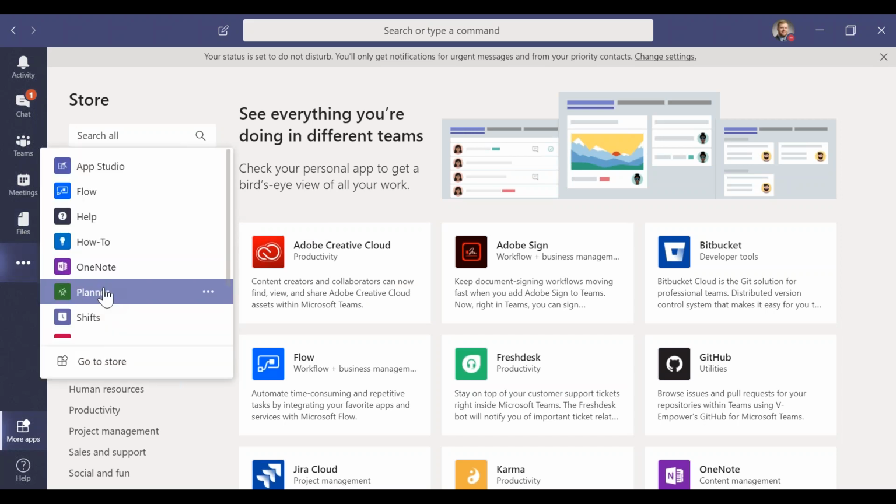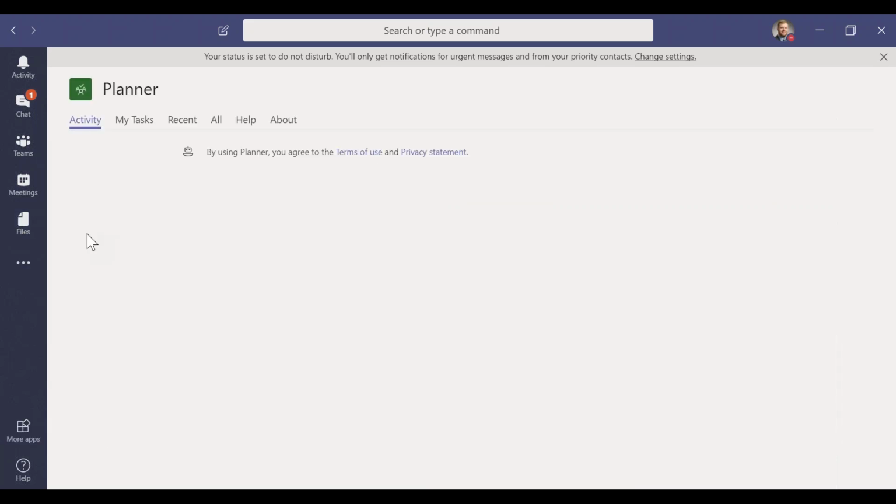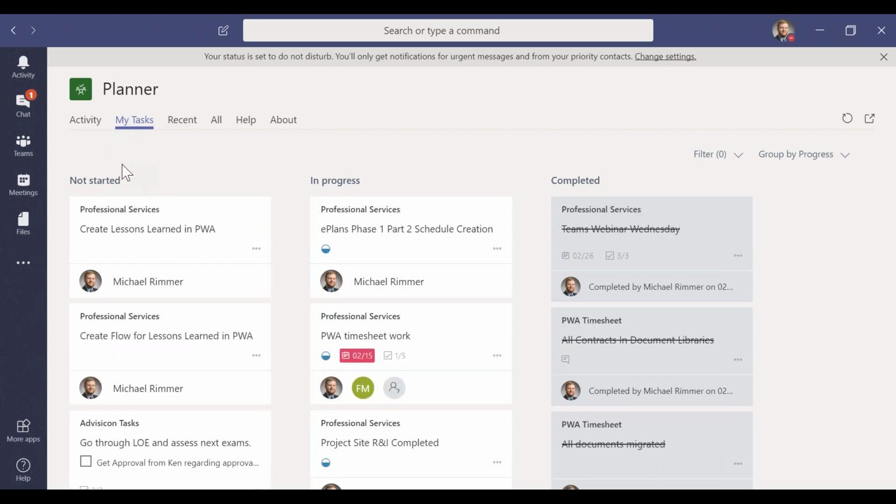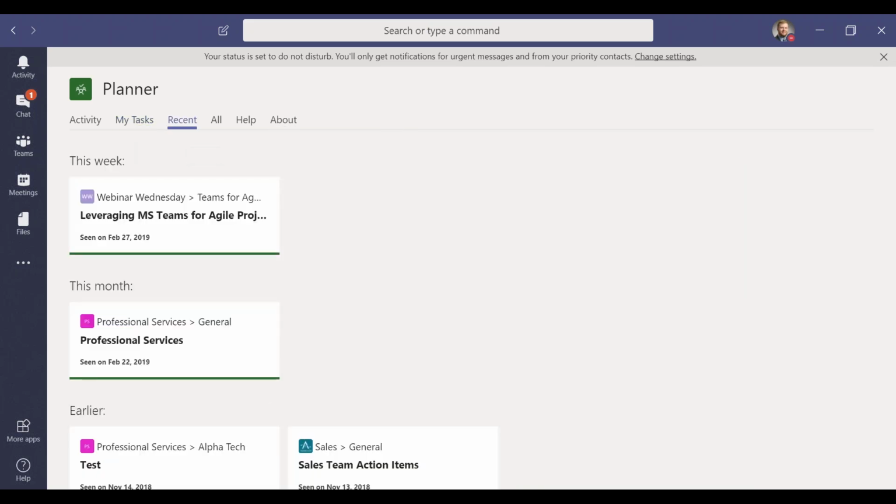But one of the things I want to show you is Planner. I mean, the ultimate ad hoc project management tool. Instead of going to tasks.office.com and seeing your planner board up here, you can easily access My Tasks straight from Teams. You can see these are my tasks, the same exact view that you would see if you went on the online portal. Not started, in progress, completed, and you can always group it in different ways that you wanted to. You can see the recent plans that you have been working within.